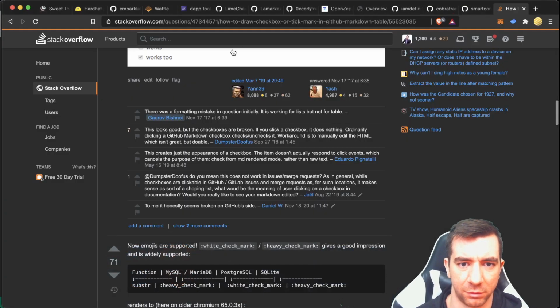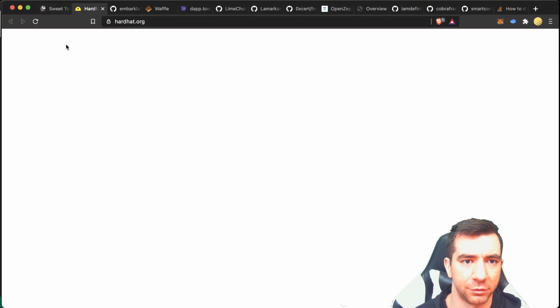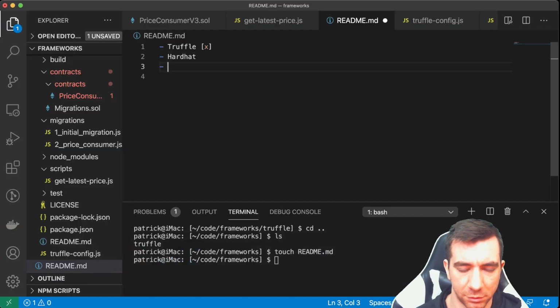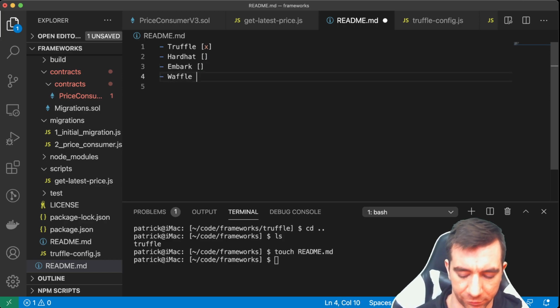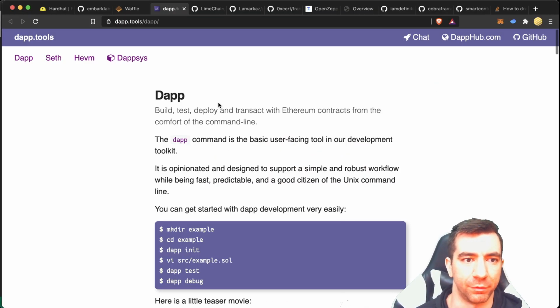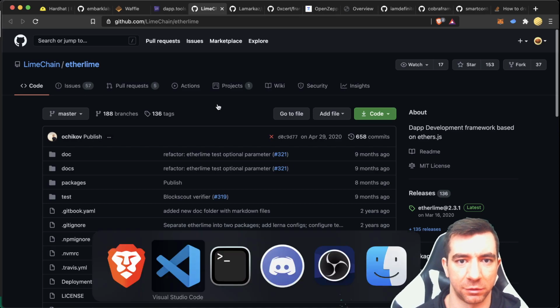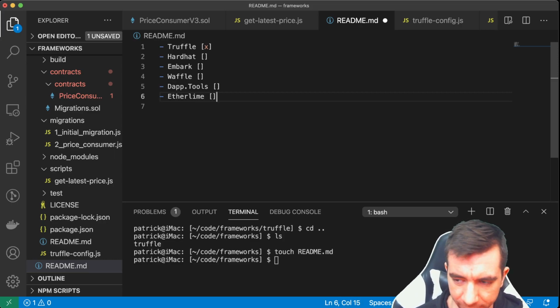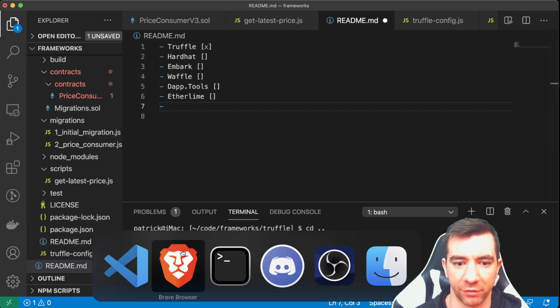Actually, let's just get all the ones that we're going to do. Truffle. Done. Hard hat. Embark. Waffle. Oops. Embark. Waffle. All right. Go through all of them. DAP tools. Ether lime. All of them. We're going to do all of them, guys. Every single one of them.